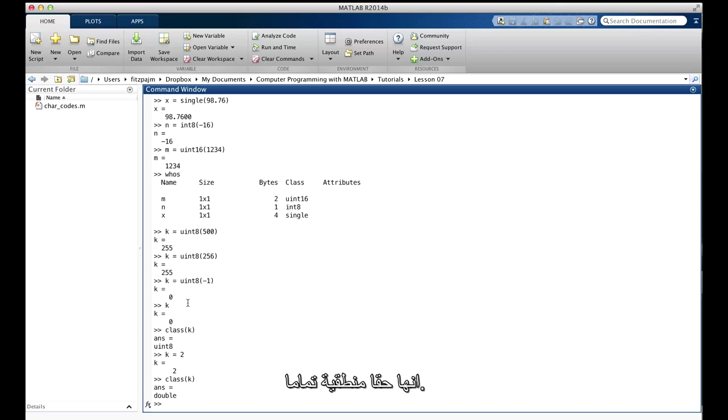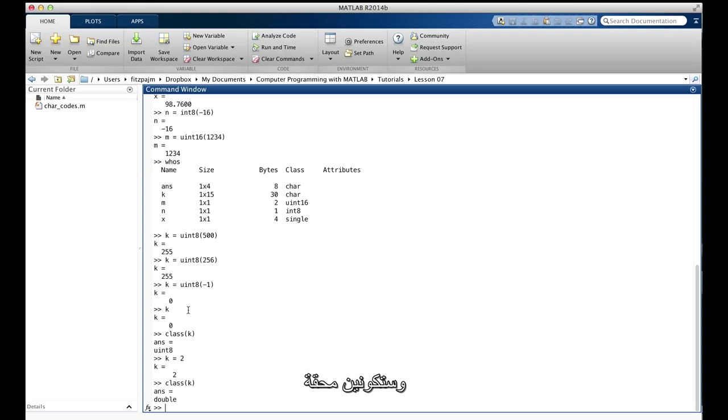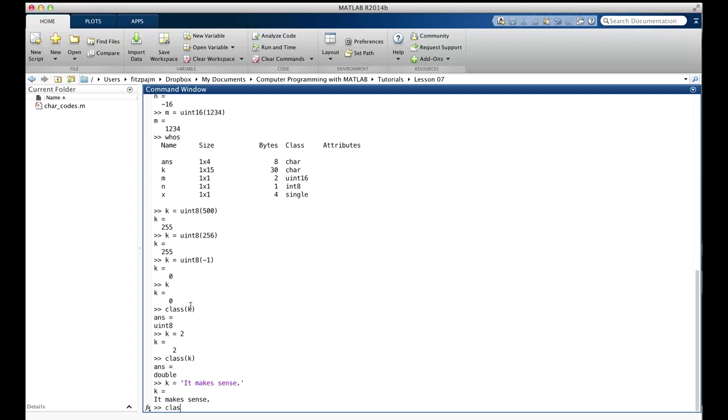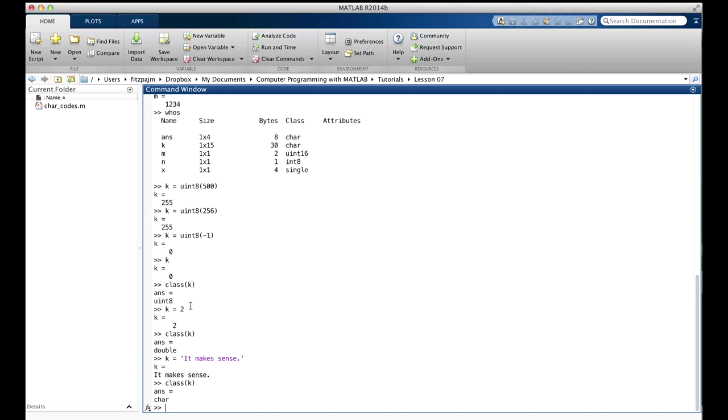It's really quite logical. If we now assigned it a string, say, you wouldn't expect k to remain a double, would you? And you'd be right. k didn't remain a double, it became a char. This illustrates a rule in MATLAB. When a variable is assigned a value of a new type, the variable takes on the new type.